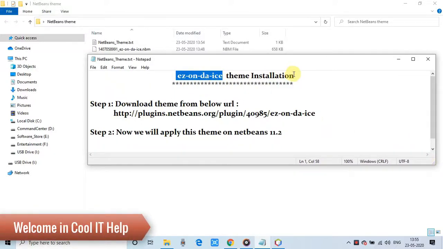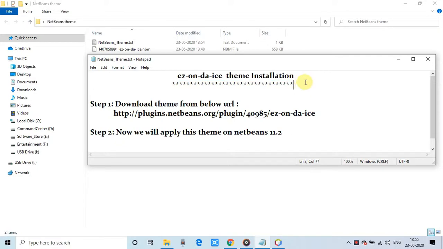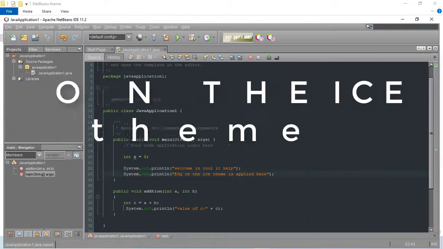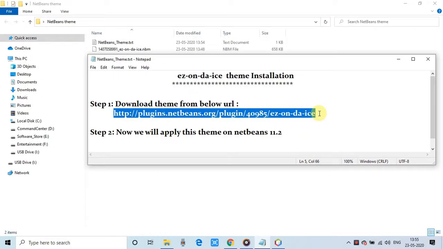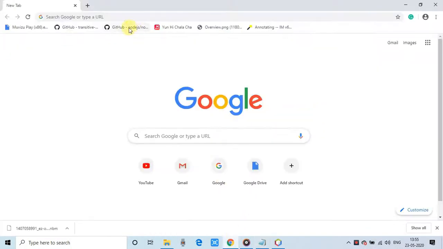Now in this tutorial I will tell you about the installation of a very cool and classic theme, Edge on the Ice. Let's get started. First of all, copy this link from the description and open your favorite browser. Go to the address bar, paste it here, hit enter.